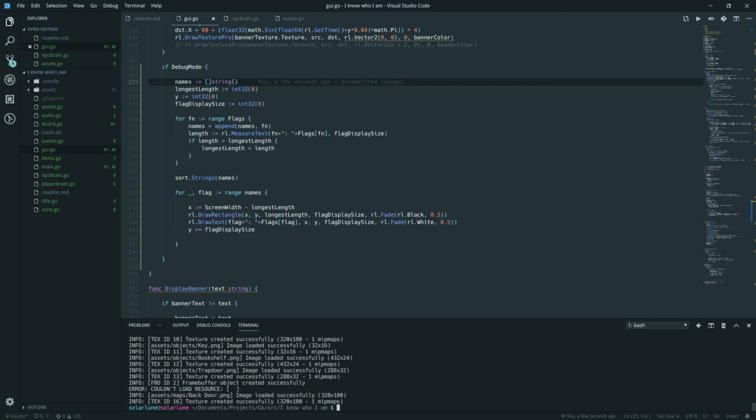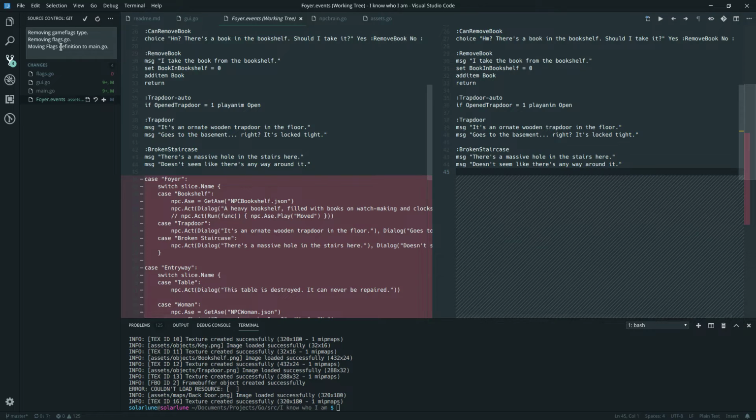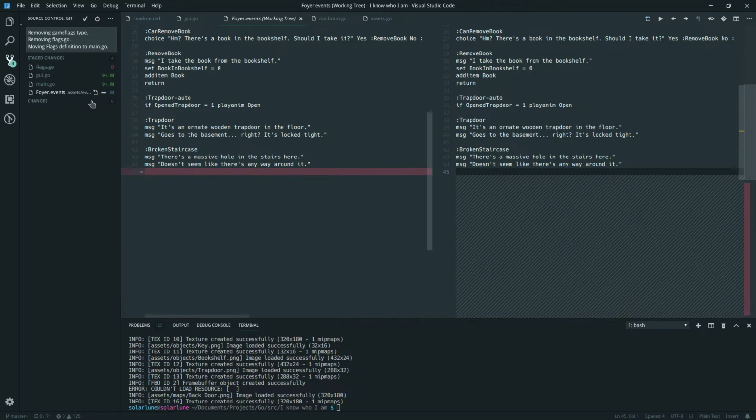All right, so I'm going to commit this. Removing flags, game flags type. Removing flags.go. Removing flags definition to main.go. Actually, let's not do that one. I want to do that separately. We'll commit these and not foyer.